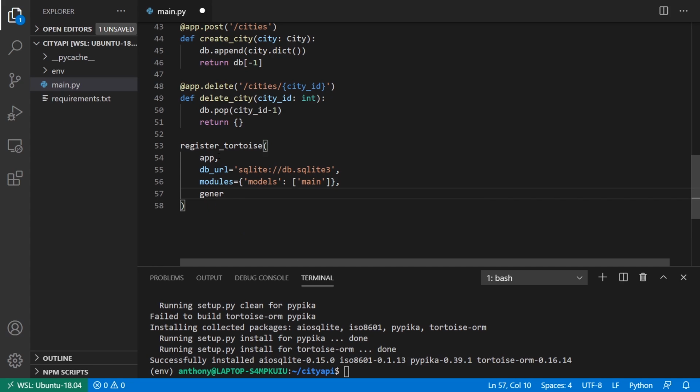And then I can set generate_schemas to True. Generate schemas will create the database initially and create the table in the database. This only needs to be true the first time it runs, but you can just leave it as true because it won't overwrite your models every time you run. So you can just leave that there. And then if you want, you can add exception handlers, so add_exception_handlers equals True. But in this video, I won't go over the exception stuff. I'm just going to follow the good case.